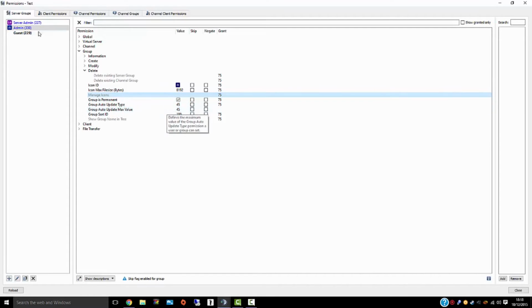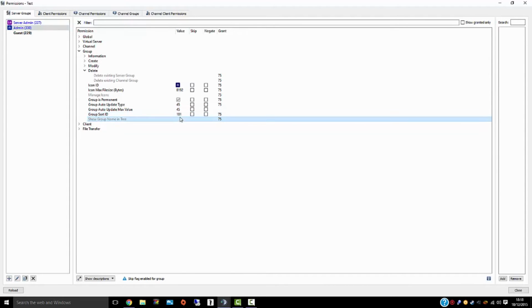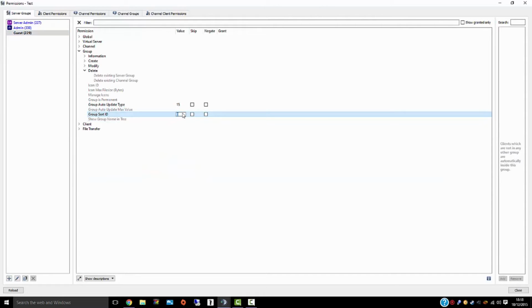Group sort ID is like, see, that's 100. If I want this below admin, I'd put the same value, or I could put it as 101. And I'd put guest as 102, so that's below admin. Or if I wanted it in between the both of them, I'd put 101. Right, so you may have noticed that server admin is 101. I'm putting guest as 101, which means it would go below it.